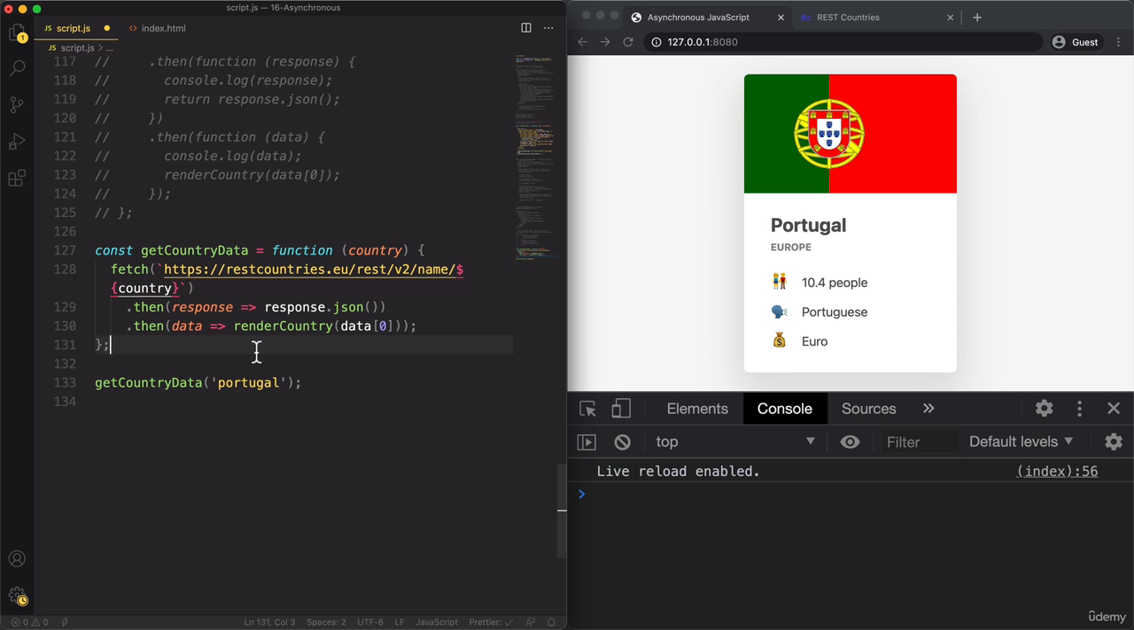Now, just to finish, you might be thinking, well, we're still using callbacks here, right? And that is actually true. So promises do not get rid of callbacks, but they do in fact get rid of callback hell. So even if this doesn't look like a big change for now, it will look like a change after we add the functionality of loading the neighbor country like we did in the previous lecture. And so actually, let's go do that now in the next lecture.